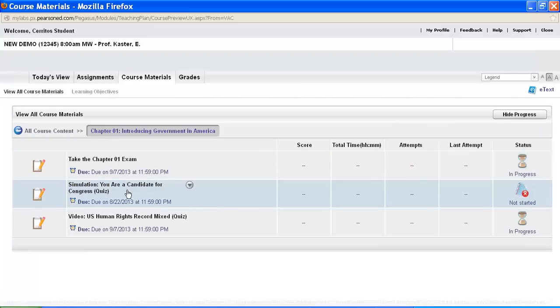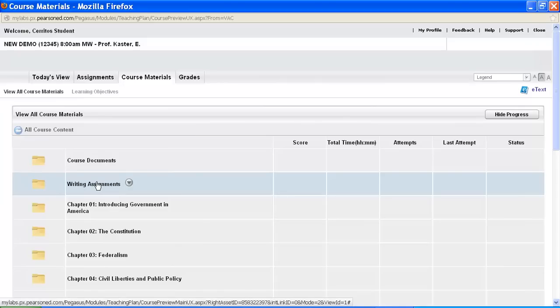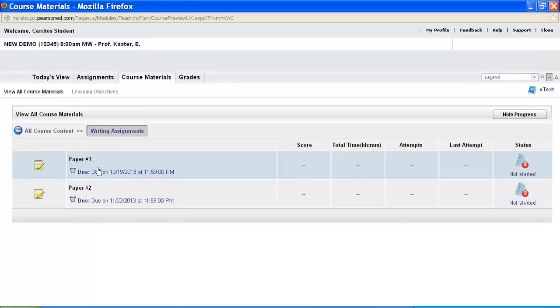Okay. And again, we won't go into it, but this is another activity that has been assigned, and that will behave in the same way. So now I'm going to go back to all course content. The only other two folders I want to point out to you here are your writing assignments. If your instructor is assigning a paper, you will click on that folder to open the paper assignment.